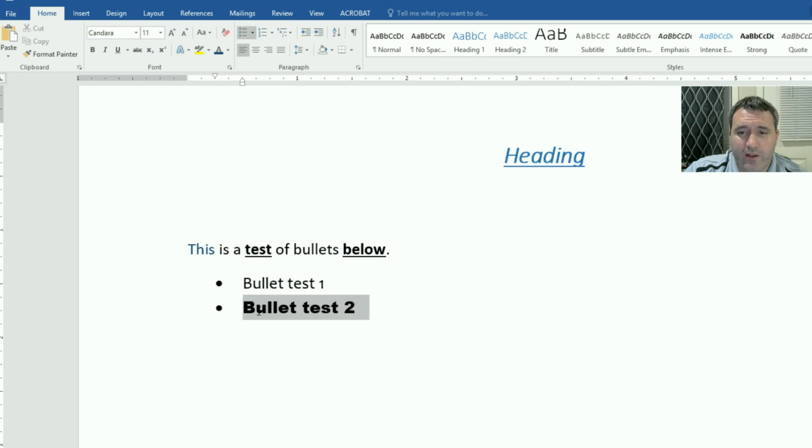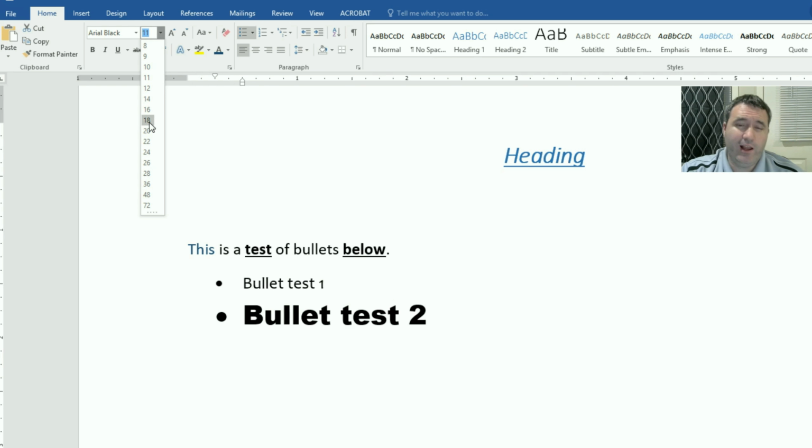So let's actually go over how to increase the font size. Now there's a couple different ways that you can increase and decrease a font size. Typically, most people will go to the actual font size here and change, and let's say you want to make it 18. Now, I haven't clicked on anything, I've just got my mouse on top of 18, and you'll notice bullet test 2 is actually larger than it was to begin with. It hasn't saved that yet because I haven't clicked it.